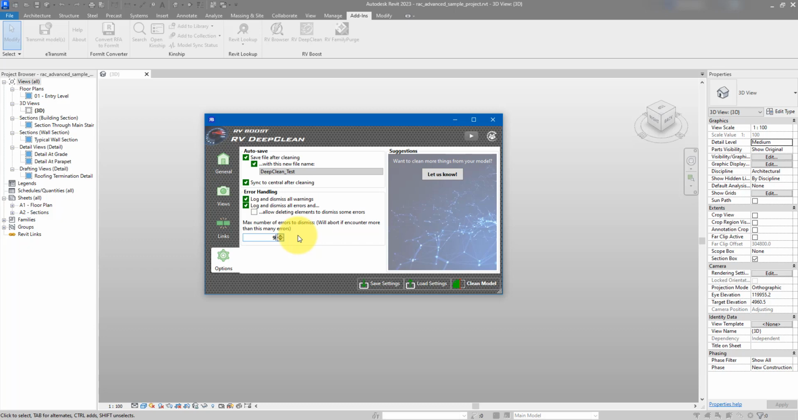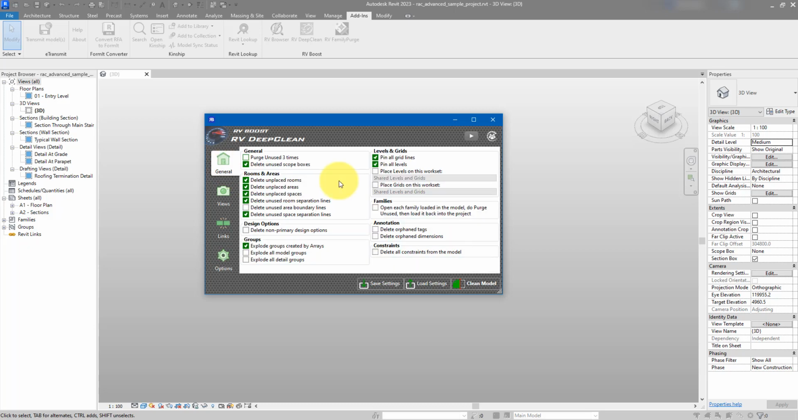And in a nutshell, that's how you use RV DeepClean to automate the cleaning up of your Revit models to reduce the file size.